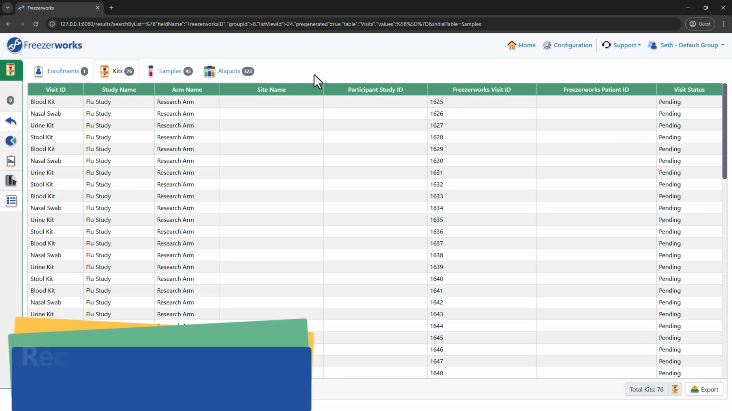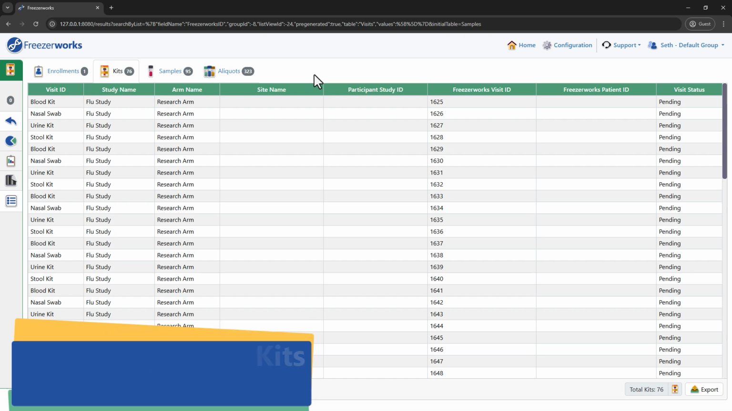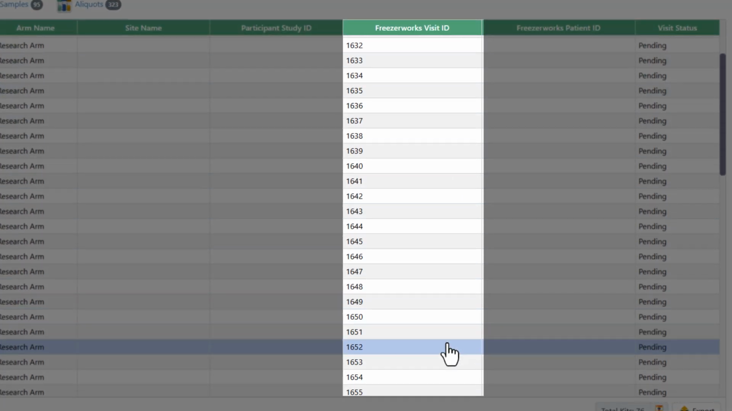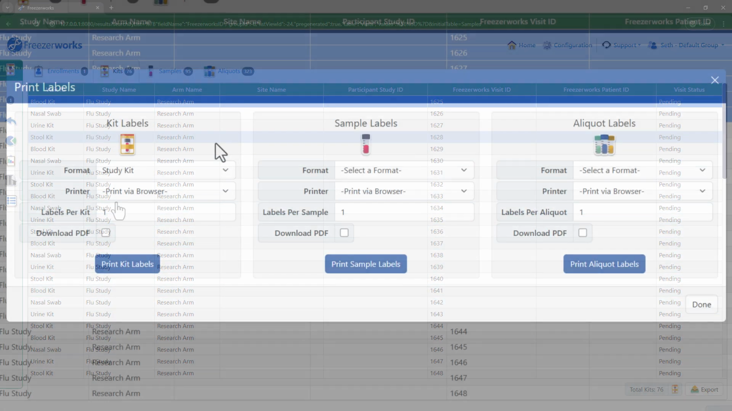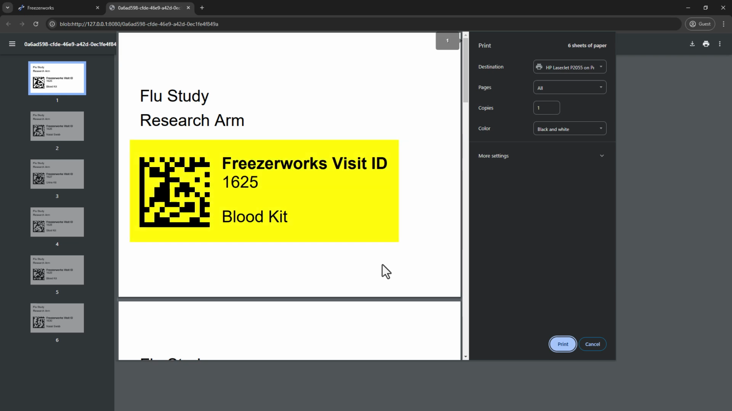Finally, what about receiving agnostic kits? Well, it starts with the same field that you use during standard receiving, Freezerworks Visit ID. Every Agnostic Kit that's created gets a Freezerworks visit ID, which you should put on all kit labels, so you just need to scan a barcode to receive them after collection.